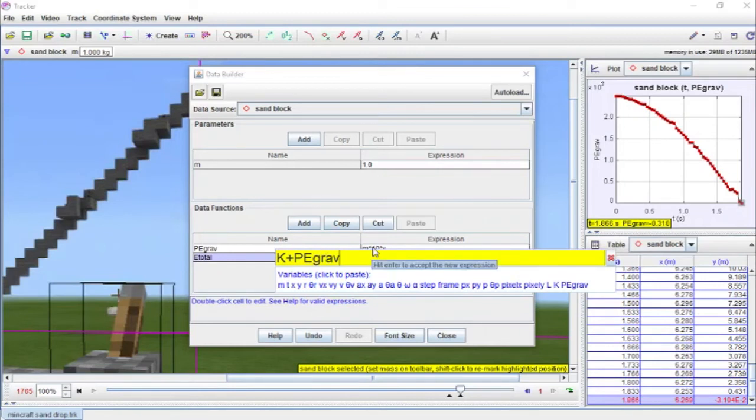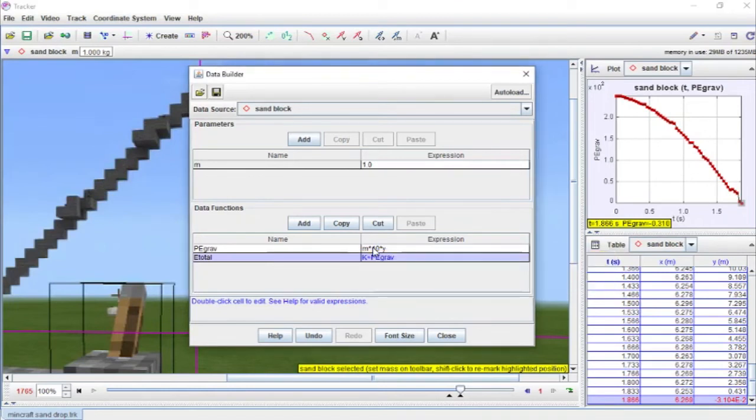And I don't have to enter in the whole mgy business again, which is useful if you end up doing this with data from space and you need the whole negative G M1 M2 over R, then you don't have to re-enter that again. You can just say the potential energy variable name here, which is really cool. All right, so let's click on close here.